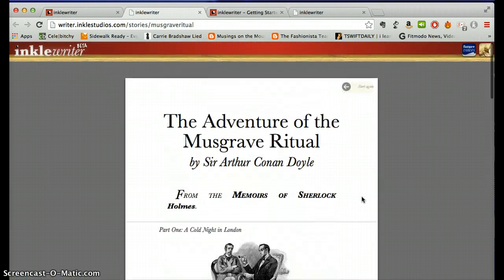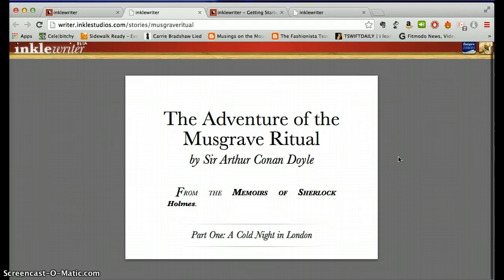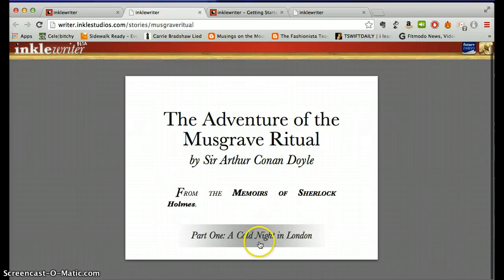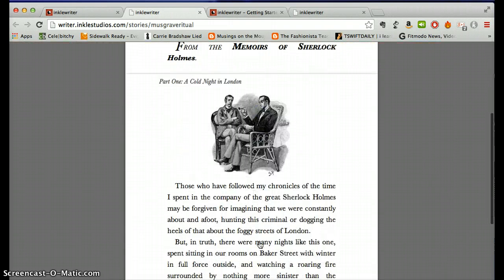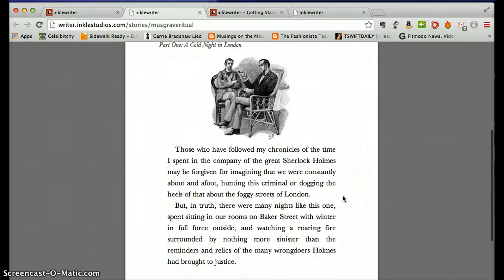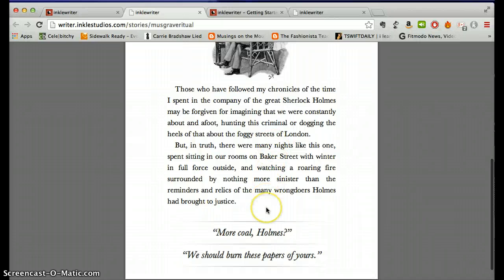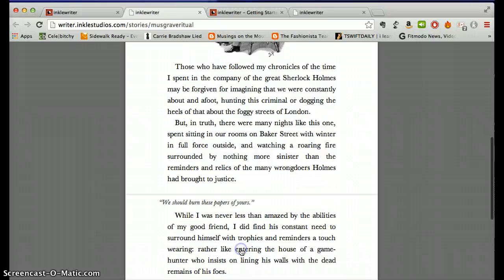So this is a pretty neat example. We're going to start again. I was already playing with it. So this is a Sherlock Holmes story, so this already exists. As you can see, the title is here, and I click right here on part 1. Alright, so it's going through the first bit, and now you can see down here, you'll read, and then you get a decision. You can either say more coal homes, or you could say we should burn these papers of yours, and I'm all about burning them, so let's burn them.